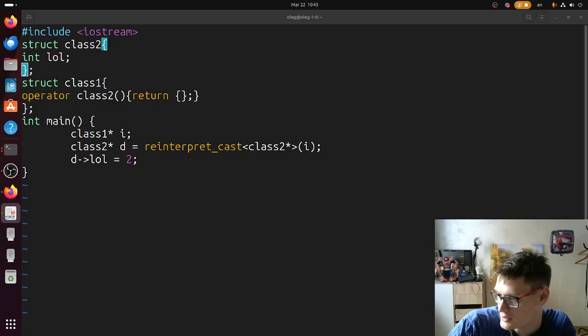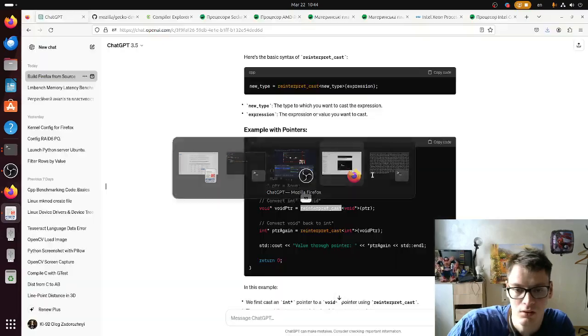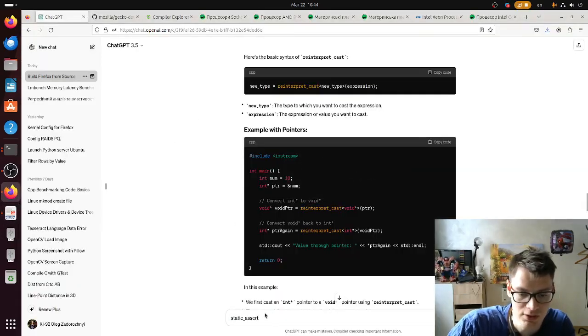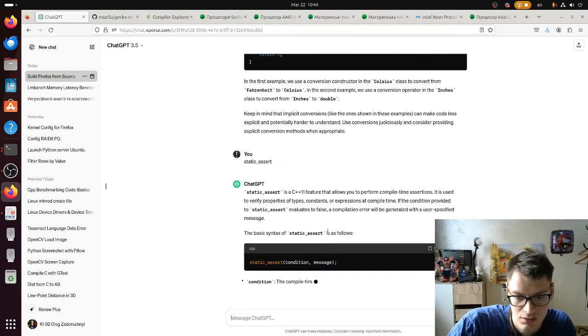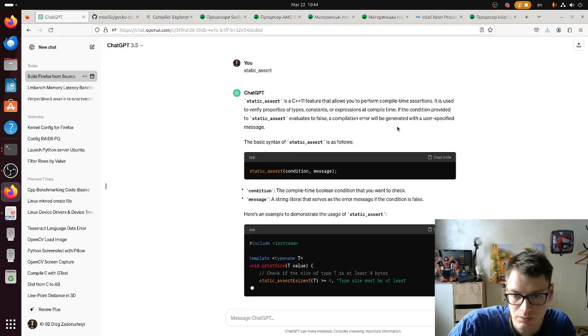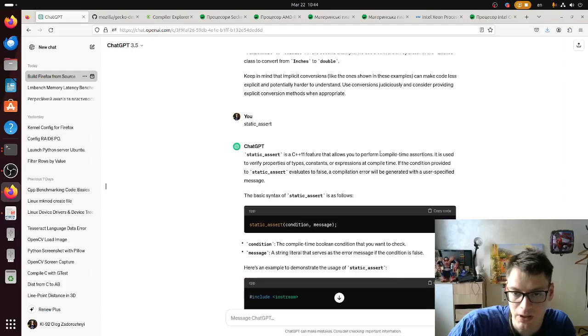Static assert. Okay, static_assert. What is static_assert? It looks like a simple assert, but static, I think it allows you to perform compile time assertions. Compile time assertions. Interesting.